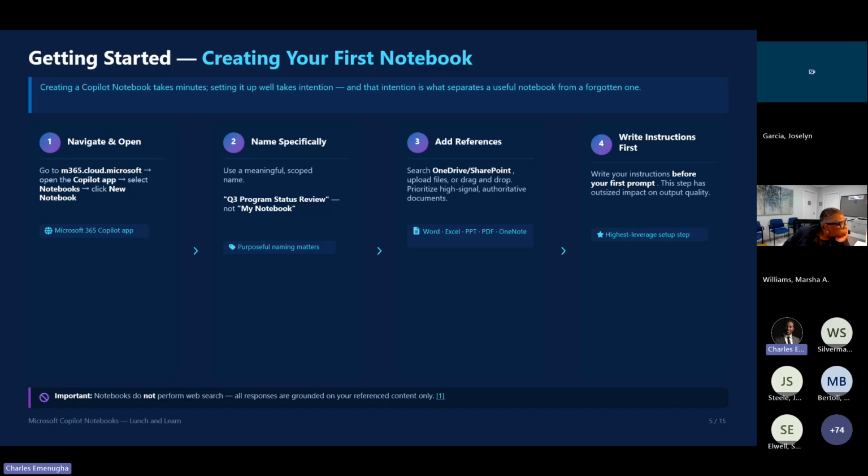The final step, which is the fourth step, is then writing your instructions for this notebook. This is what guides Copilot for that notebook on how the notebook will work, or how Copilot will make that notebook work for you.